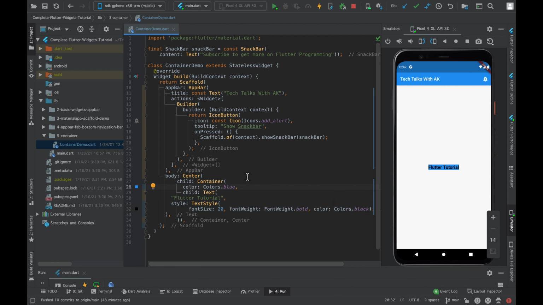This property should be preferred when the background is a simple color. For other cases such as gradients and images, use the decoration property. So we'll be using the decoration property soon. One thing to note, if the decoration is used, this color property must be null, or we are not supposed to use it. A background color may still be painted by the decoration even if this property is null.